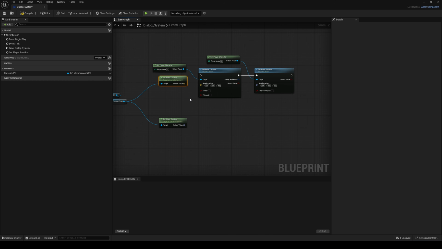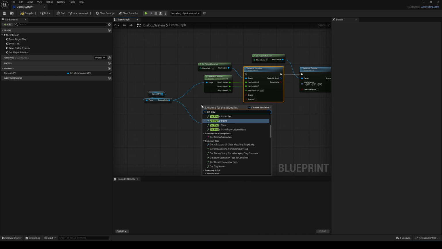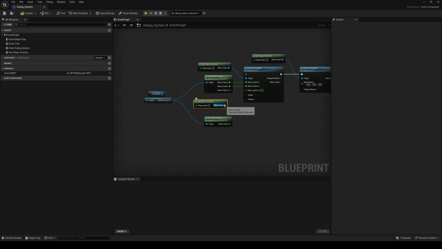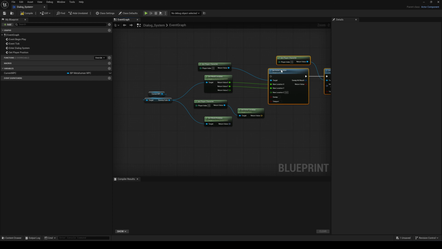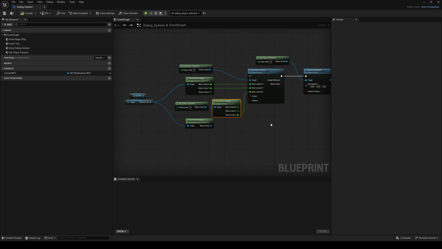Split the return pin of the cube's location as well as the new location pin and connect the X and Y values. Because the Z location of the player character is not at the feet, but in the center of the capsule component, we leave the Z value unchanged. Get the player character and add a Get Actor Location node. Split the return pin and connect the Z value to the new location pin. Then connect the cube's world rotation to the new rotation pin.